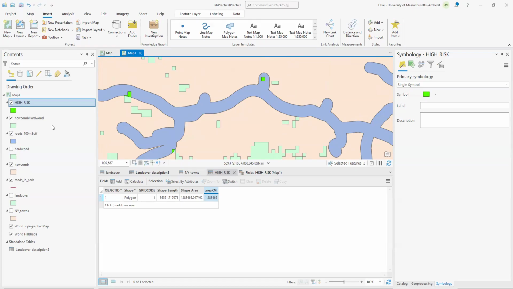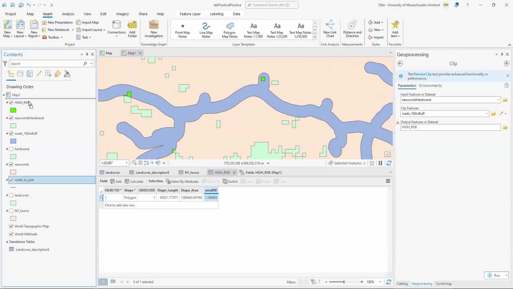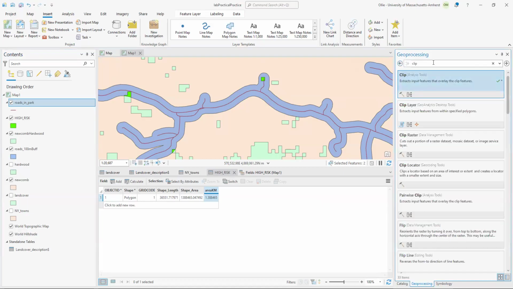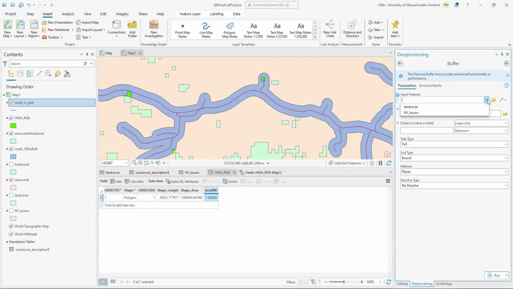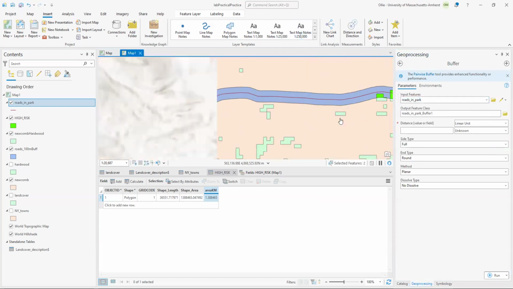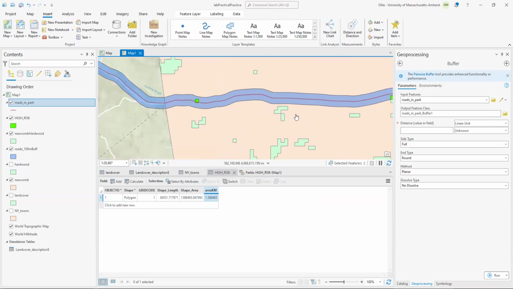So to get started on that, we're going to go back to our roads in park and buffering. Let's move this back on top so we can see her. So there she is. And you can see this buffer, so that's 100 meters on either side. So that is our area of high risk. Not clip, we want buffer. Okay, so our input features, again, roads in park. We are using the full road so that we don't end up with anything funky over here.